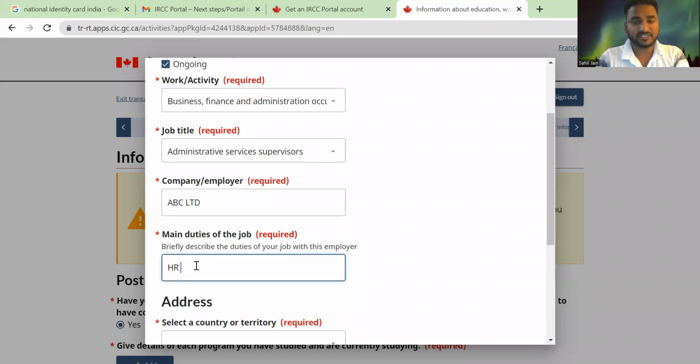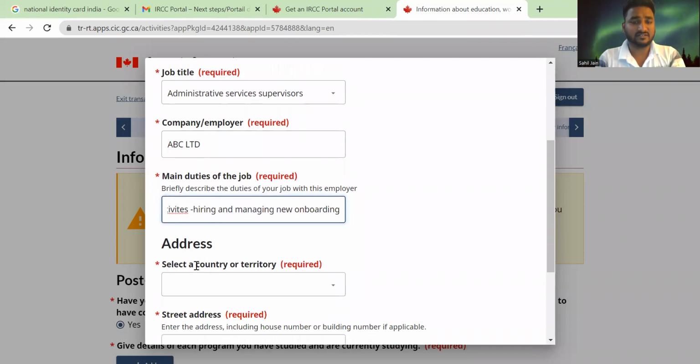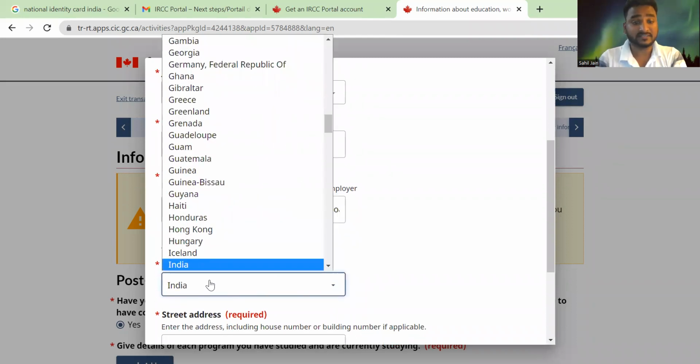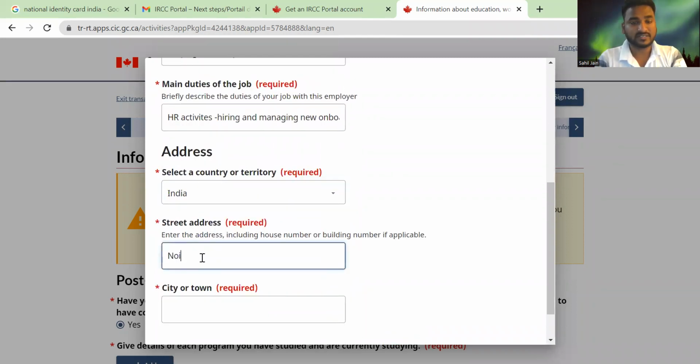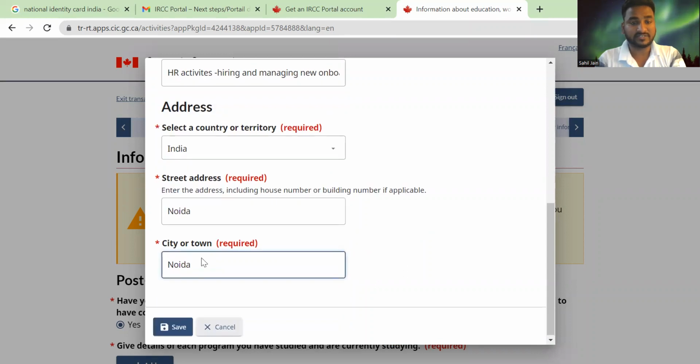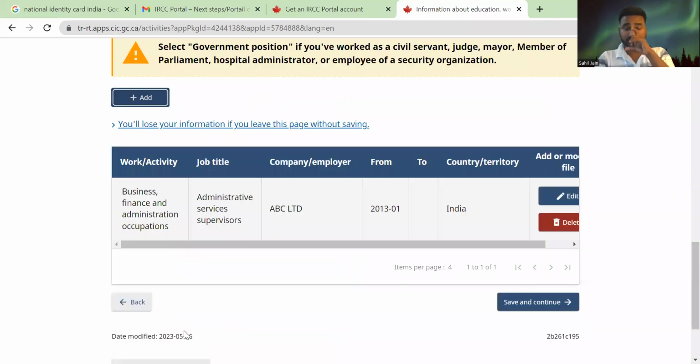So maybe like HR activities, hiring, managing, onboardings, something like that. But also address where the company is, right? So let's say Noida. You have to put the entire address, right? And then save it. So make sure you're putting all the company name details with the timeline.